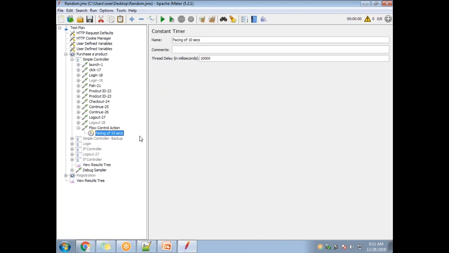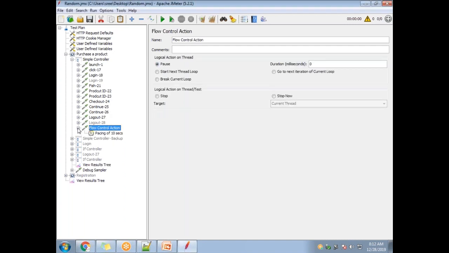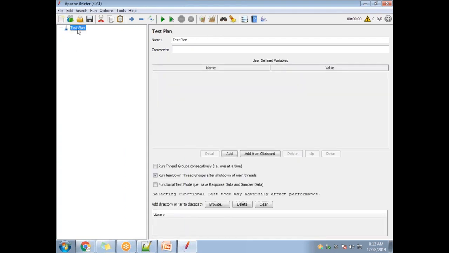Now I'm telling you one important thing. JMeter is also recommending us to use this way. Whenever you use the timers, you add it inside the flow control action. Oh Kumar, how do you know that JMeter is recommending? Did you read any article? Don't worry guys, I'm going to demonstrate it for you.